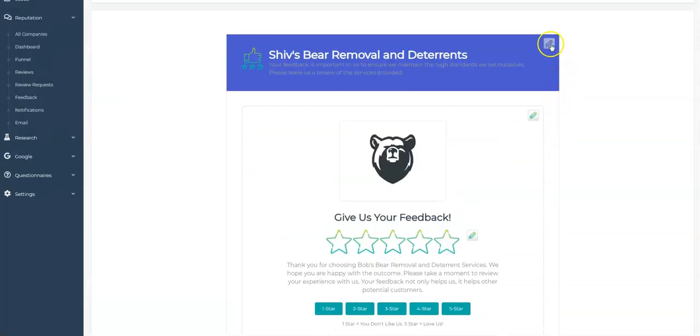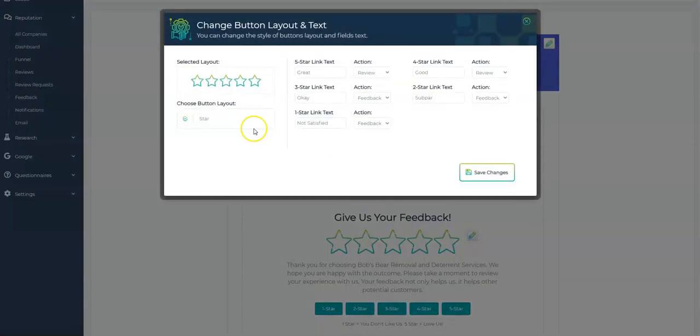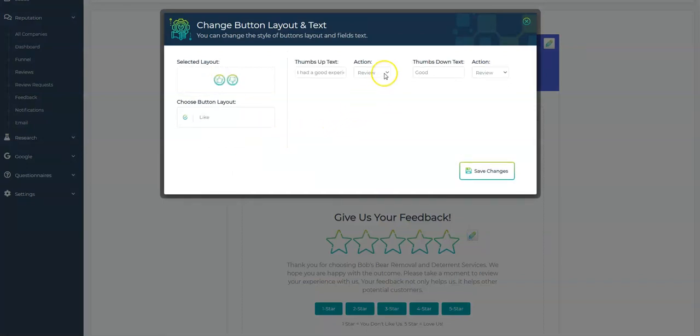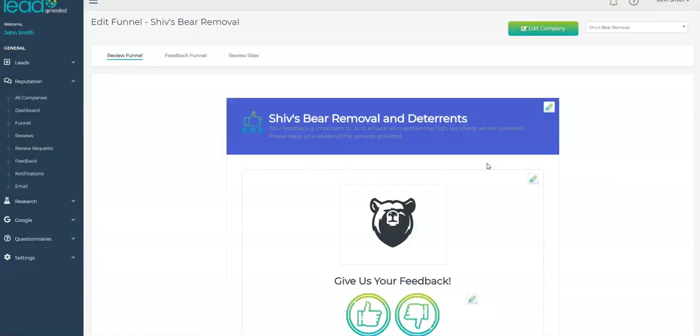From this screen, you can edit the review funnel with your own text, colors, or logo. We can even change the stars to smiley faces or thumbs up and thumbs down. For each option, you will notice there's a feedback or review action next to it. This is where you can decide what happens if a user clicks on this option while leaving a review.